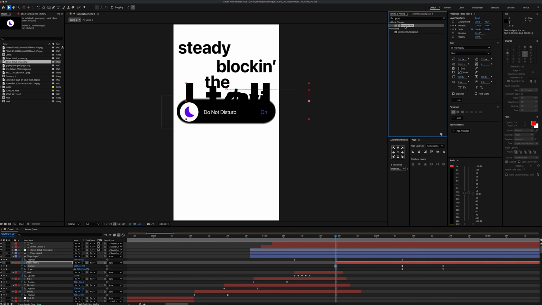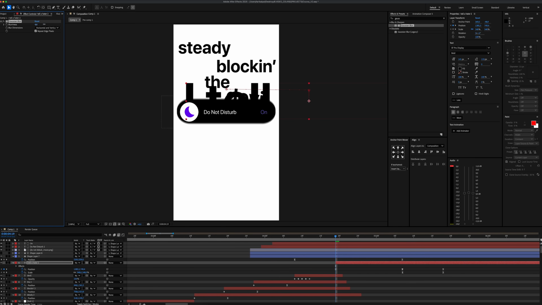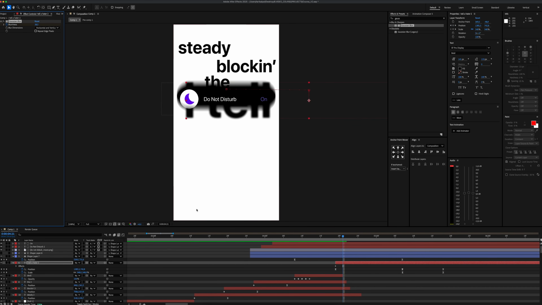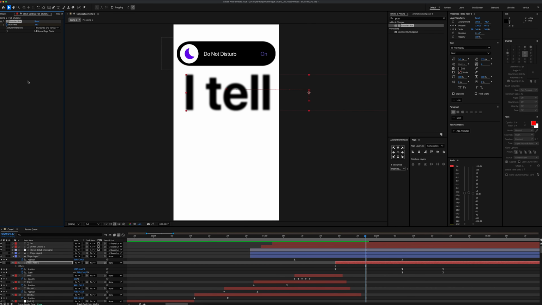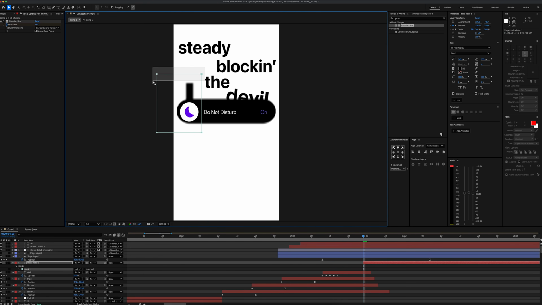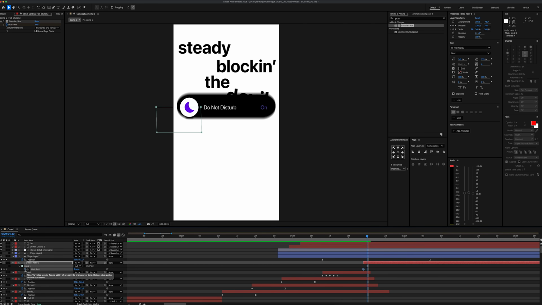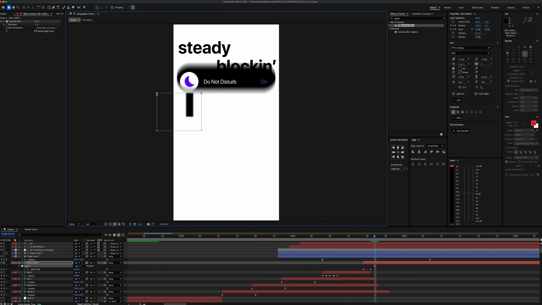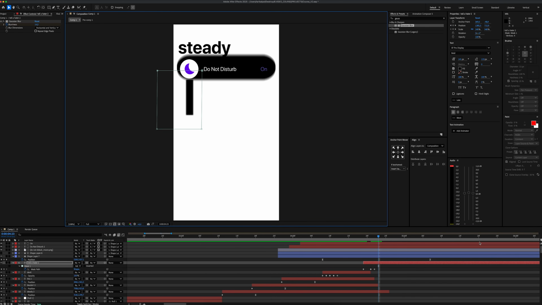Then let's add a cross blur effect, set the blurriness to 28, uncheck the repeat edge pixels and add a keyframe. Then about 8 frames later, set the blurriness down to 0 to smoothly bring the text back into focus. Also, to hide the text, let's grab the rectangle mask tool and carefully mask out this part of the text layer. Then I'm gonna add a keyframe to mask path here and frame by frame I will adjust the mask due to the position of the shape layer.